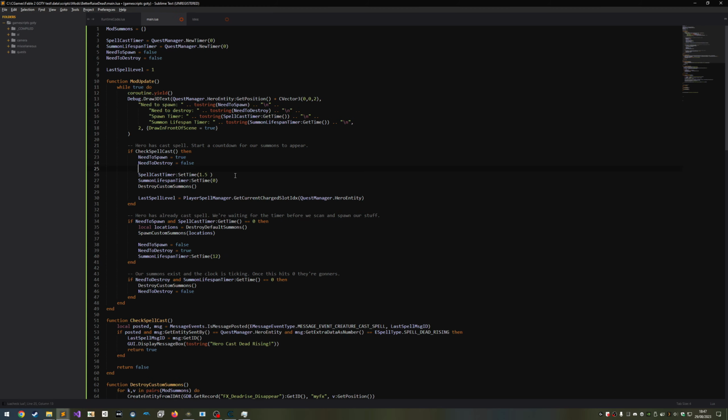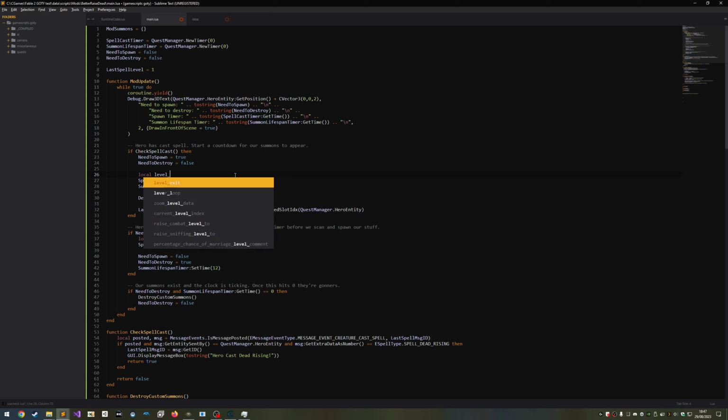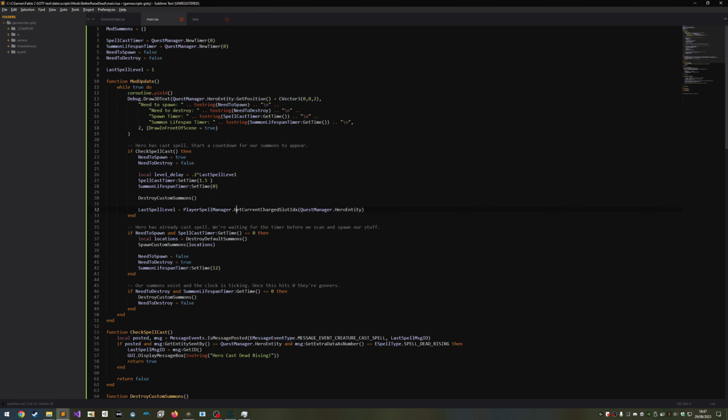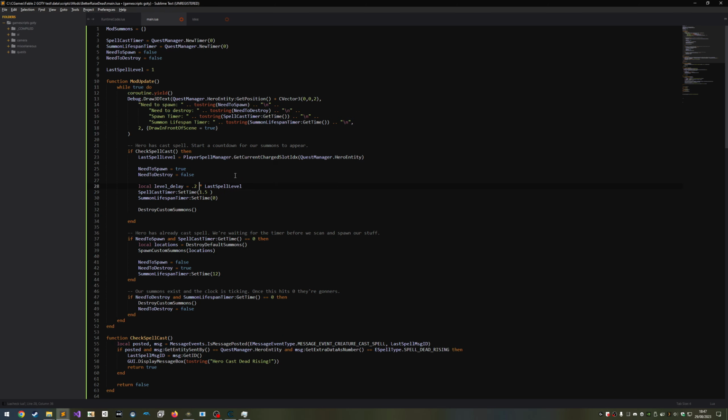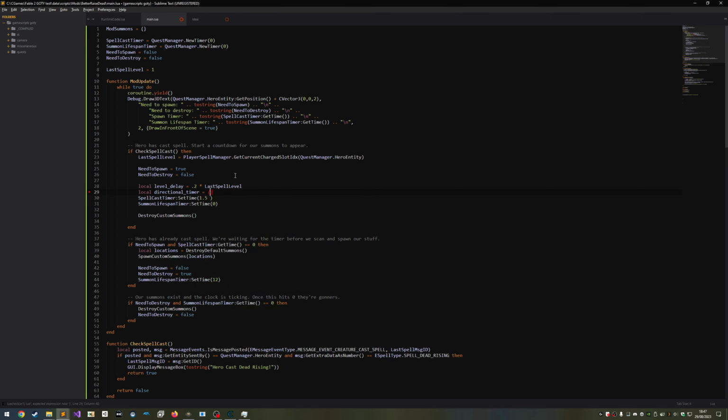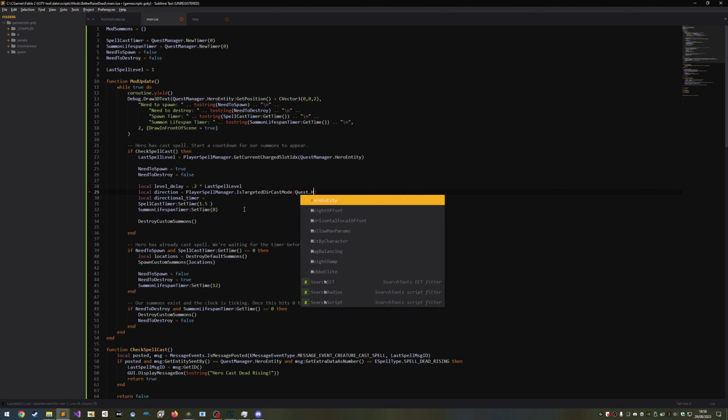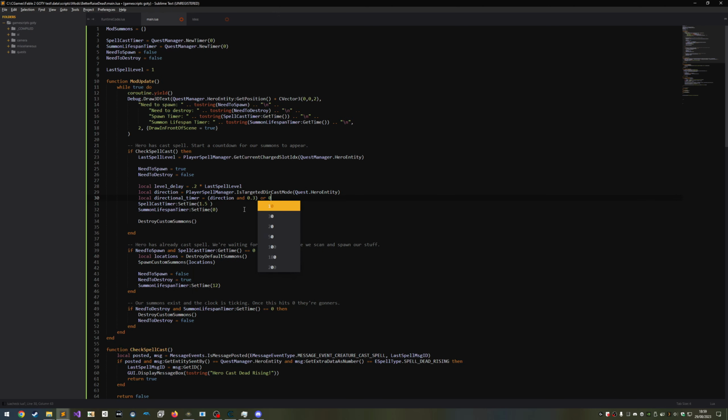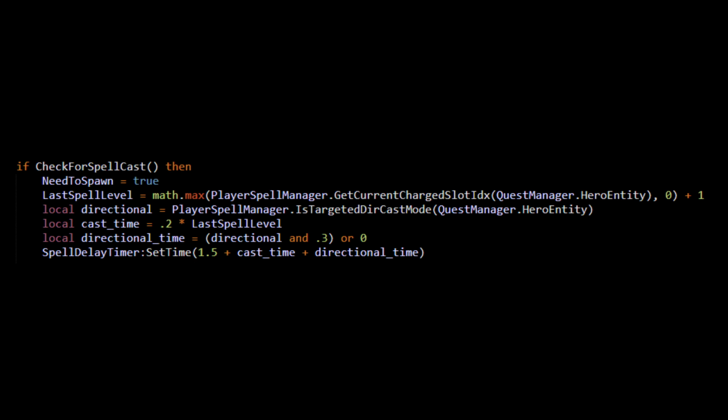I'm going to make the spawn delay base 1.5 seconds with 0.2 seconds per level and a flat 0.3 if casting directionally. I've already messed around with this before, and this is pretty tight. Okay, wait. At this point I forgot to add the additional timing to the 1.5 seconds. I did fix this later, but just imagine the line looking like this.